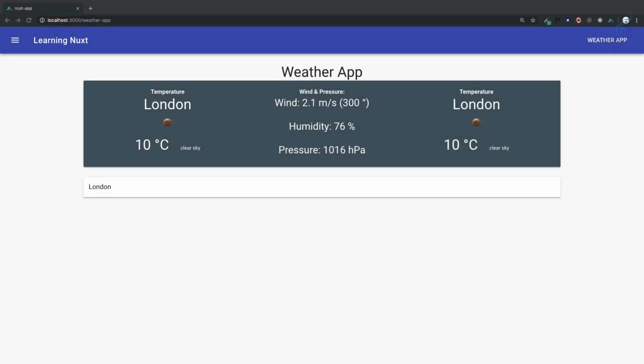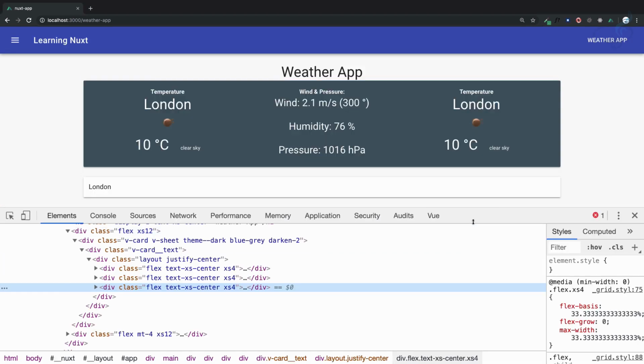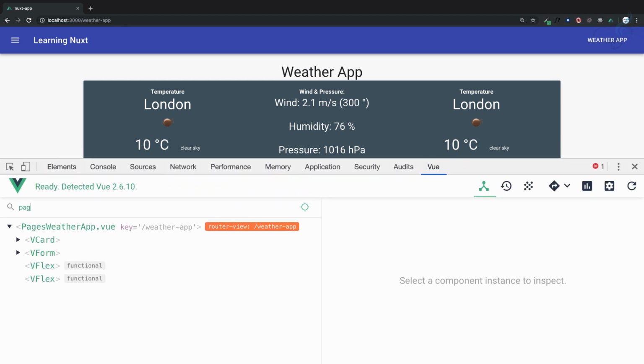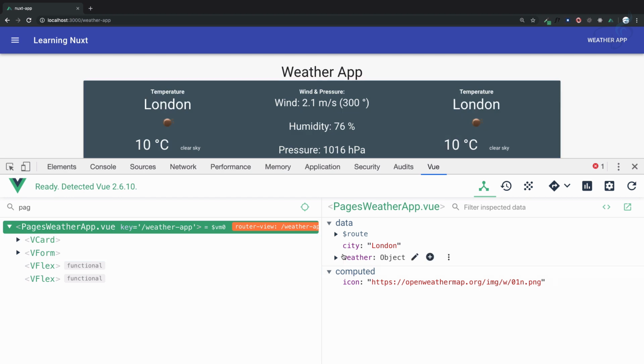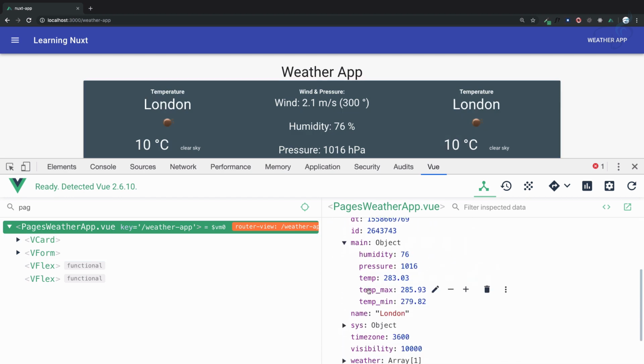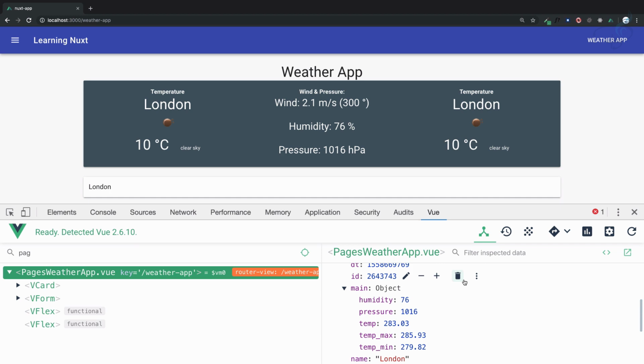Now the final step is showing the minimum and maximum temperature on the right section. So again, I'm going to inspect what we have and where we have these things. On the view tab, I will search for the page, weather app, and inside weather, we have main, we have temp max and temp min in Kelvin. That's very easy. I think you know how we can change it.